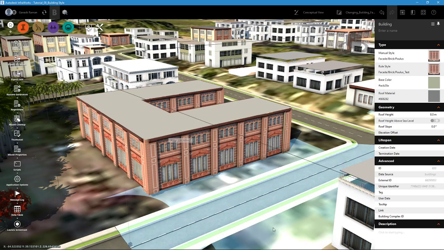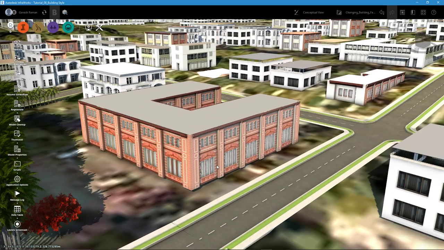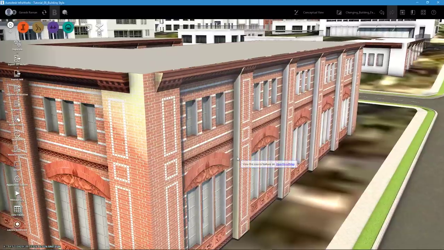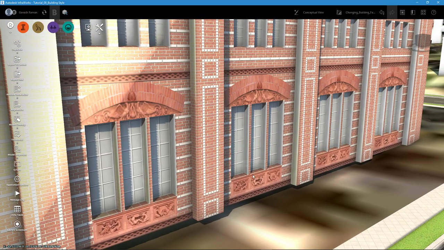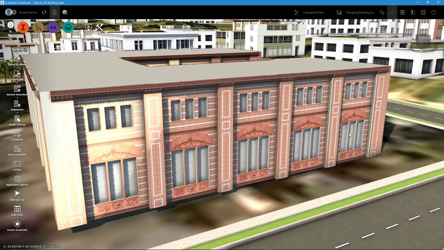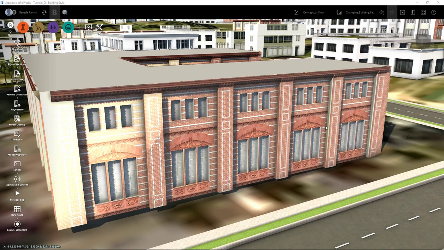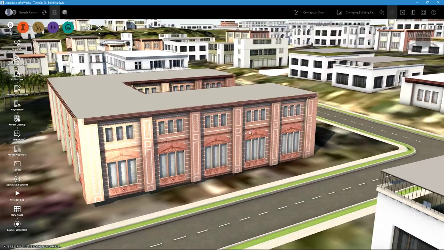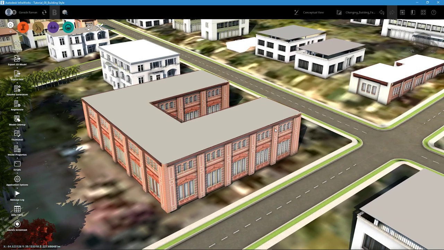So you can see immediately the facade changes to the applied, the selected material style. And when you zoom in here, you can really see how detailed this is. This is very good. There's also some ornamentation and all that. That's great. This is good, but this is still not good enough. So we're going to do this. We are going to change this to the style we want.